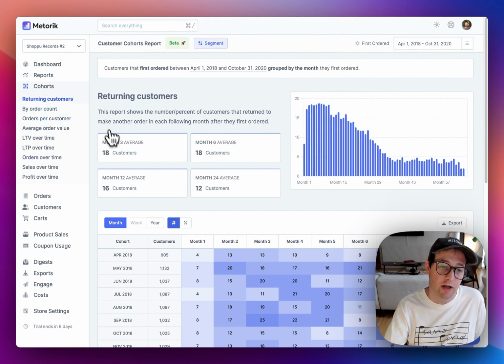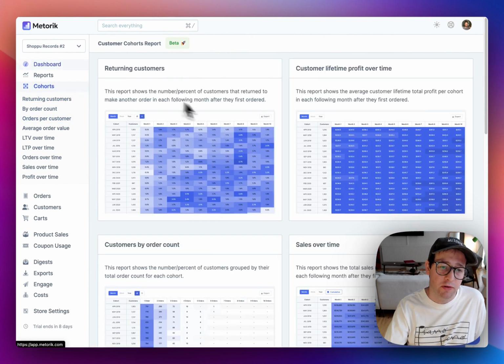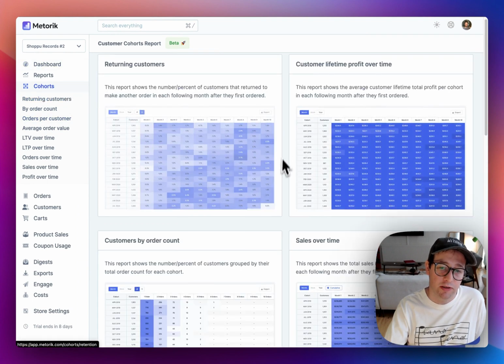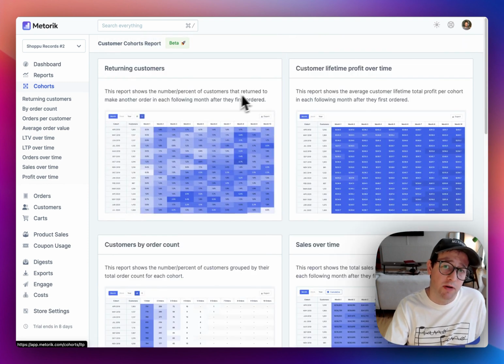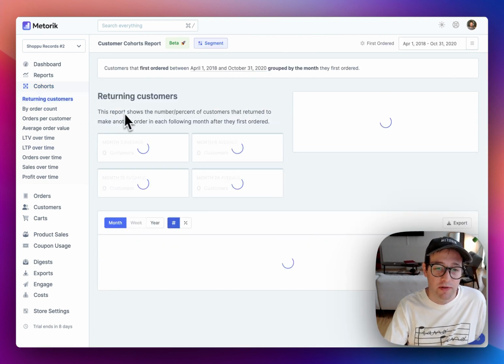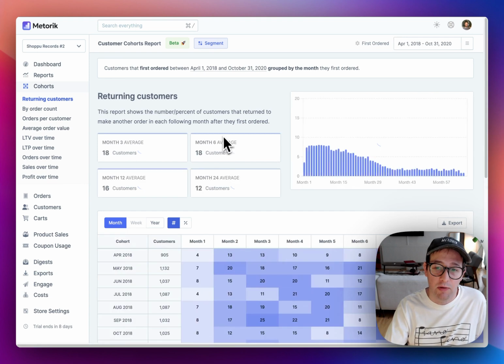But we actually have quite a few of them, which you can view all from the Cohorts page here and find the one that you're looking for. If your store has profit reporting set up, you'll notice we have some profit-related cohort reports as well. So I'll just jump into the first one to show you how it works.